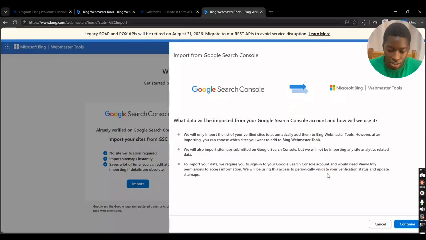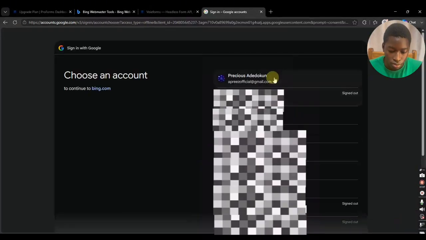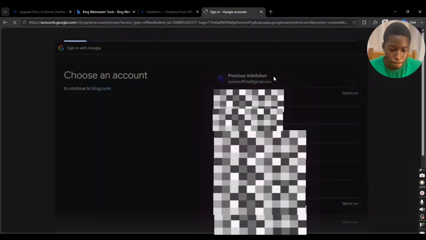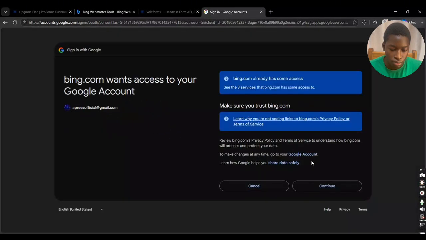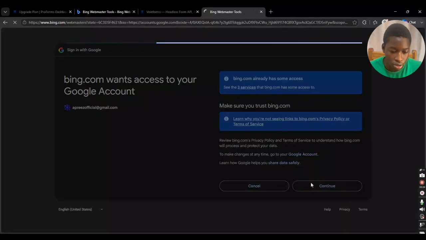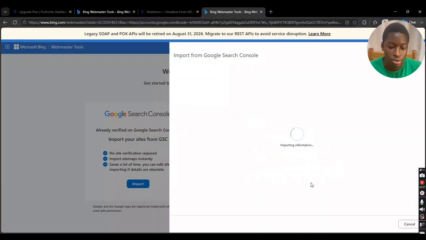It is basically asking for permission, so you have to sign in with Google. Let me sign in with Google. You are signing back into bing.com. Okay, continue. Bing.com wants to access your account. I've signed in with bing.com before and allowed some access to it. So basically you just log in with your Google and accept all permissions.